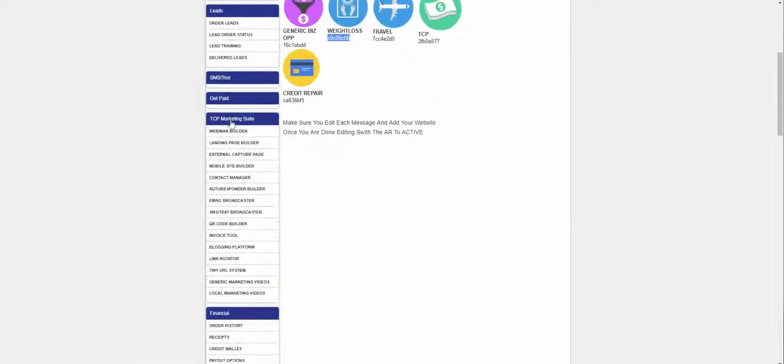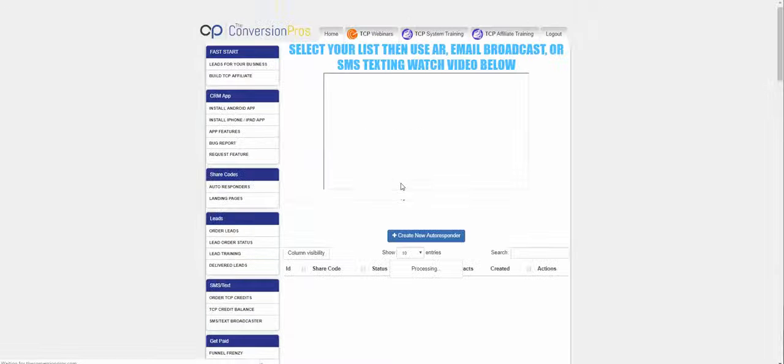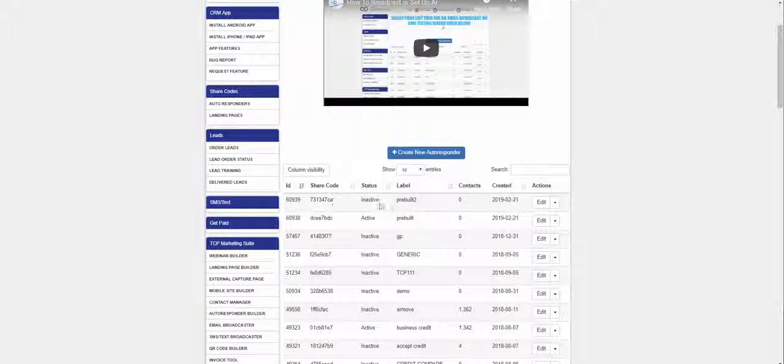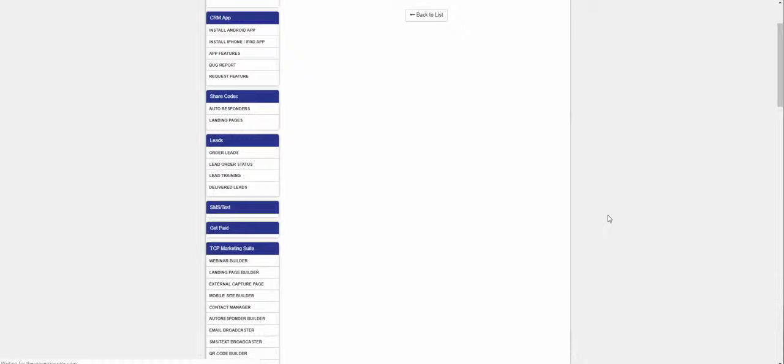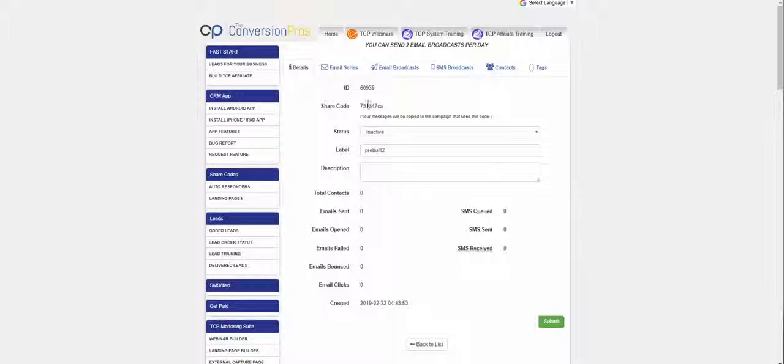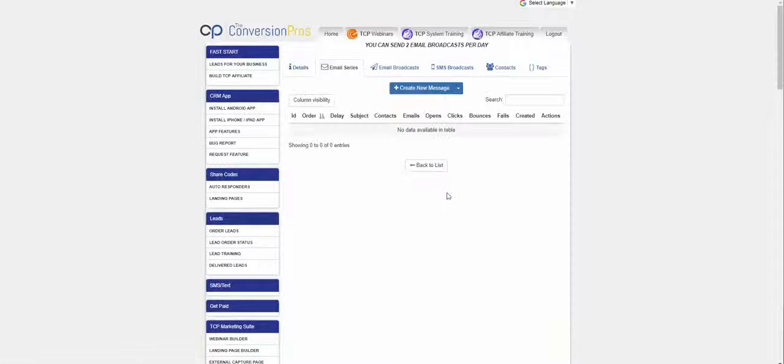Again, I'm under the share code tab and then under autoresponders. I'm going to scroll down to where it says TCP Marketing Suite and go back into Autoresponder Builder. Here's our autoresponder that we just made, Pre-Built 2. I'm going to hit edit. What I'm going to do is click on email series.